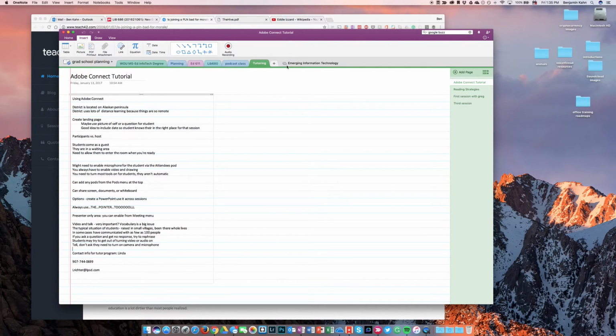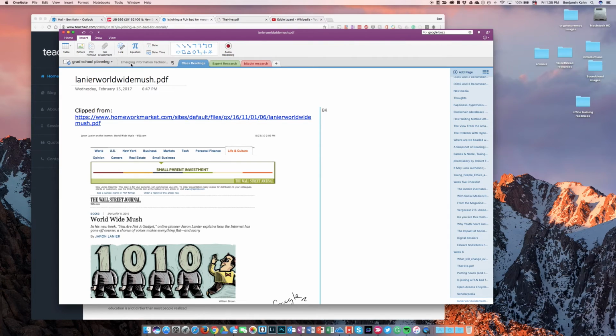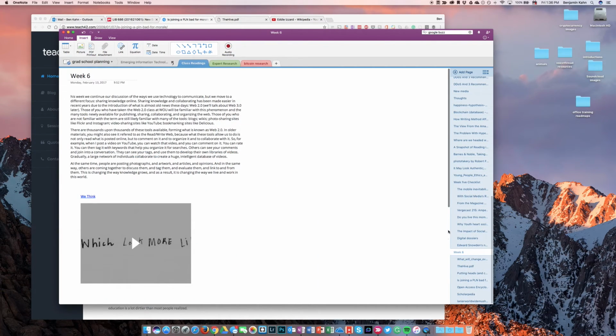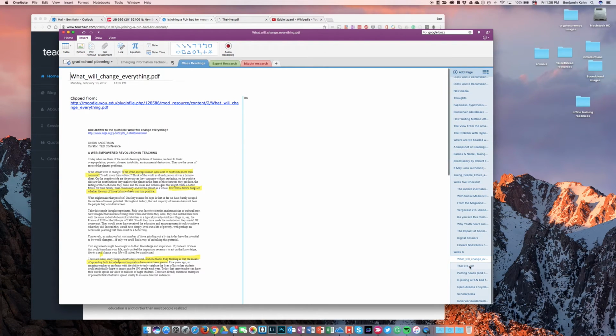But I want to focus in on this class, my Emerging Information Technology class. I'm using OneNote very extensively in this class, so I've created a section group, so there are multiple tabs grouped together under one class. If I click into the Emerging Info Tech section, I have class readings, expert research, and research for a project on Bitcoin. You can see I have all these different articles collected into OneNote, and I'm even able to make a master page for a weekly section and then put all the content under that as subpages so it stands out a little bit.